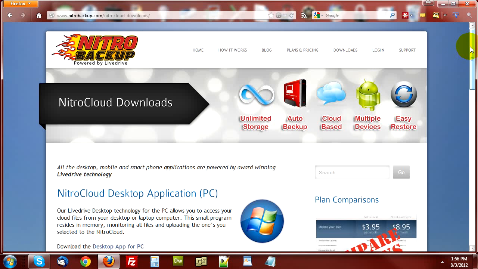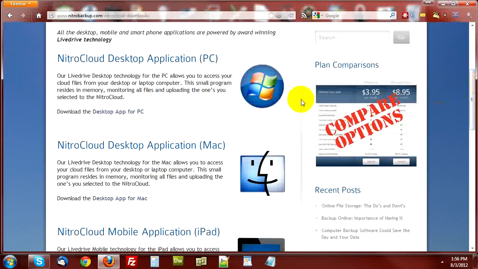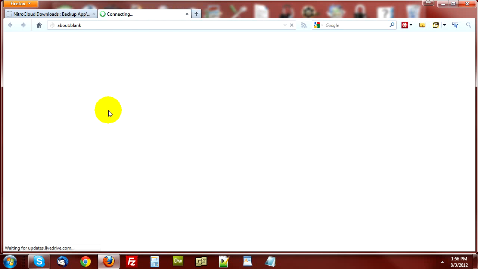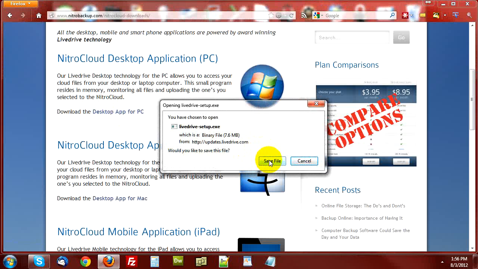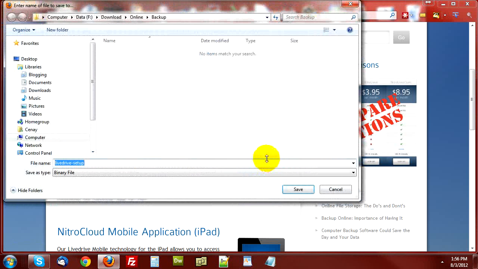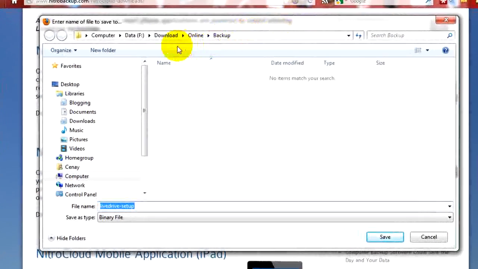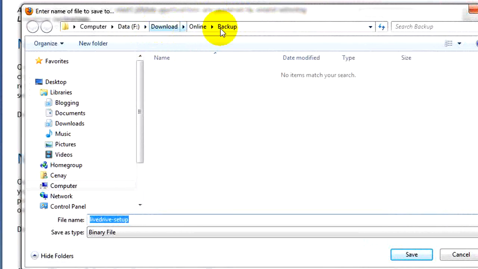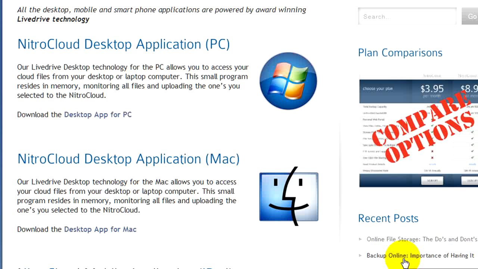First, visit the Downloads page and locate your version. If you're on a PC or a Mac, you're going to choose one of these. I am on a PC, so I'll choose this one. We're going to save this file to my local computer, and of course you can put it anywhere you want. I'm putting it in an area that I've designated for backup, but the important part is that you remember where you put it so that we can run it again in just a moment.